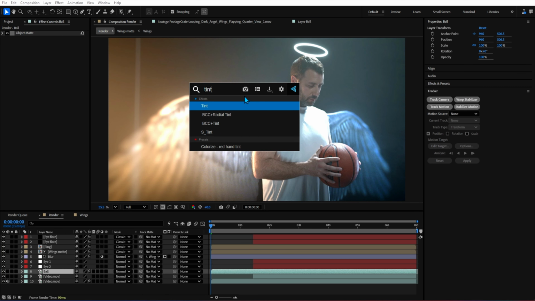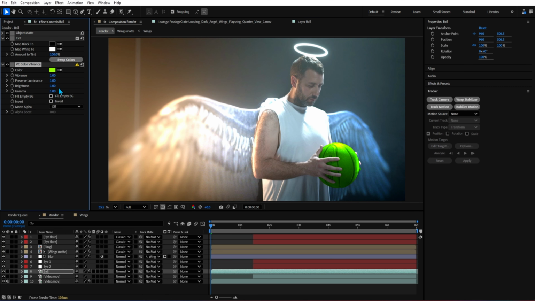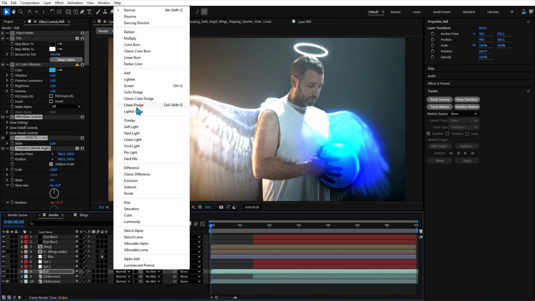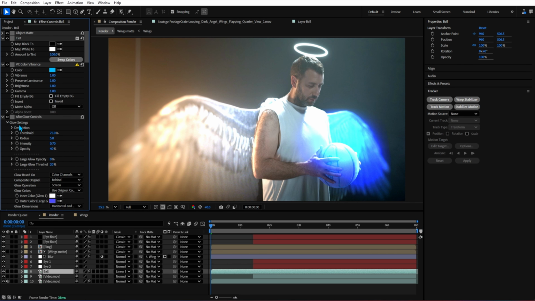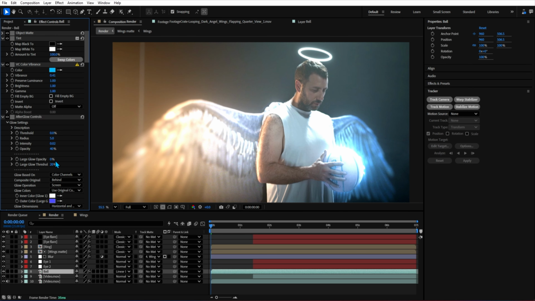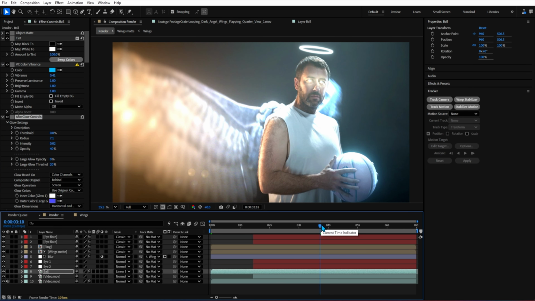Add a tint to make it black and white, then color vibrance with a slightly bluish color. Add AfterGlow. Set the blend mode to Screen, Color Dodge, Linear Dodge, or whichever feels right for your footage. Adjust intensity, threshold, and radius. Good enough. Now let's do some coloring.